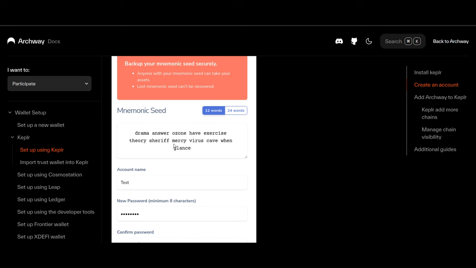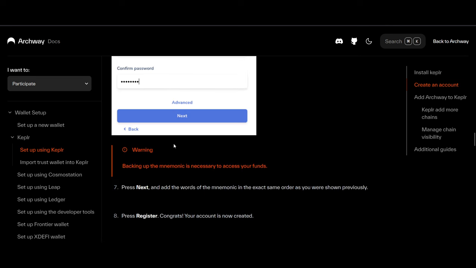And if you own more than five or six figures, I highly recommend investing in a hardware wallet. They're definitely worth it, guys.